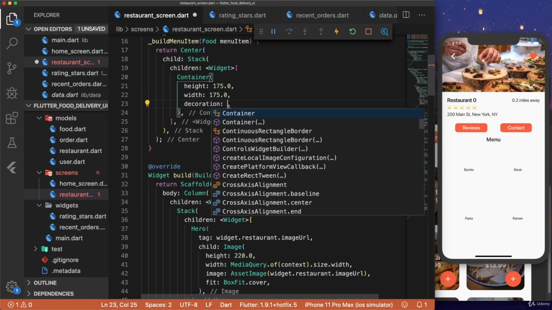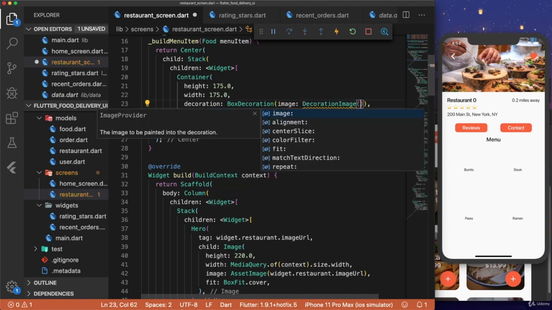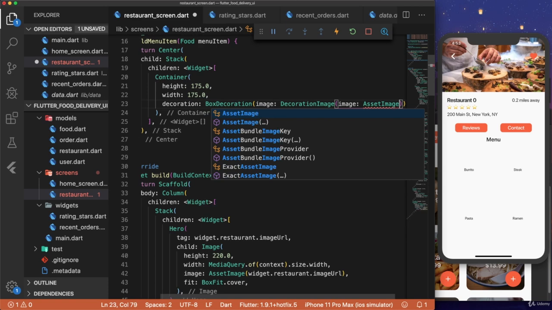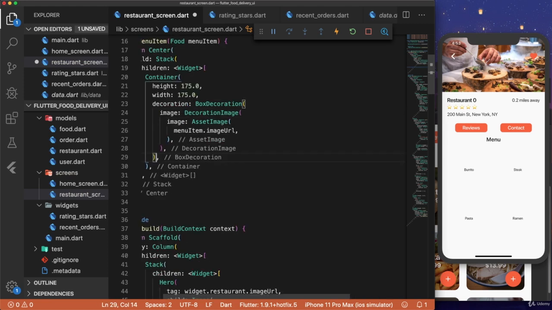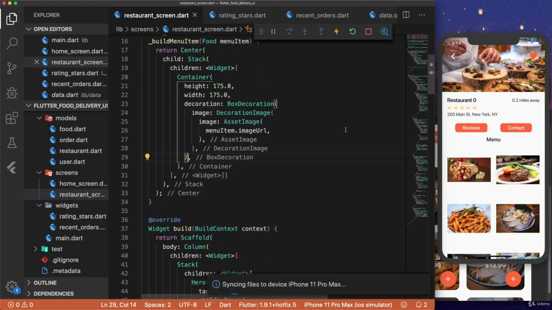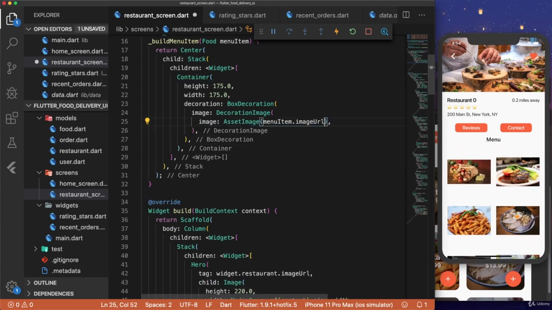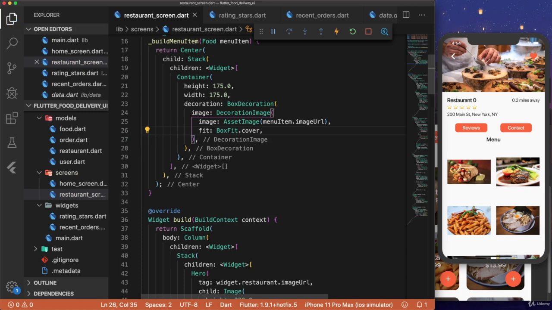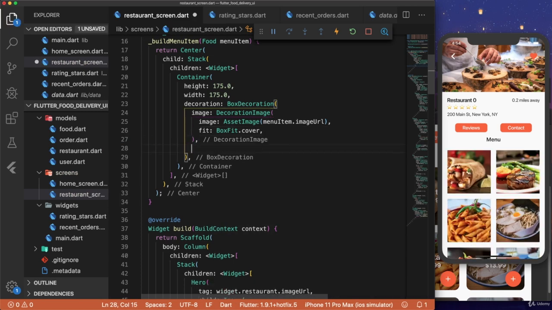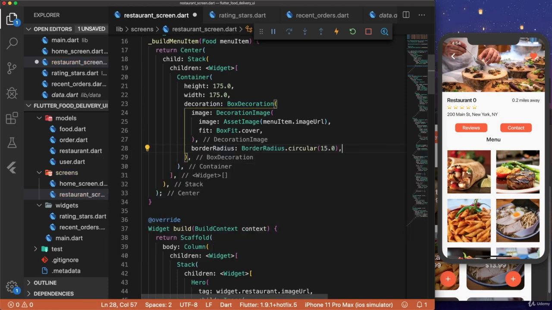After that, we need the decoration, BoxDecoration, image, DecorationImage, AssetImage, and then here we can pass in the menuItem.imageURL. And make sure to put your commas in so you can reformat it. And we hit save, and we see our images are now here. In order to make it expand to the full height and width of the container, we can just add fit: BoxFit.cover, just like we've been doing. And then we'll set the border radius to BorderRadius.circular 15.0. And we now have our curved edges.